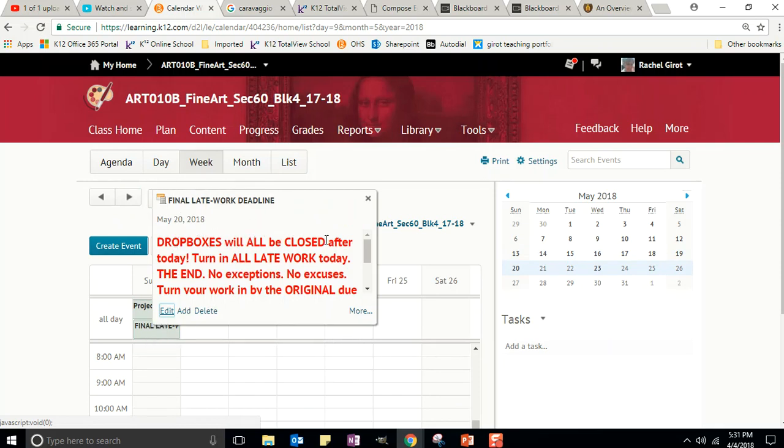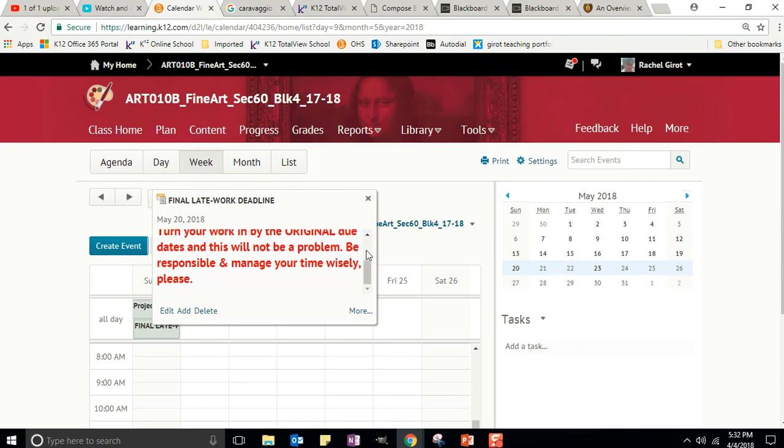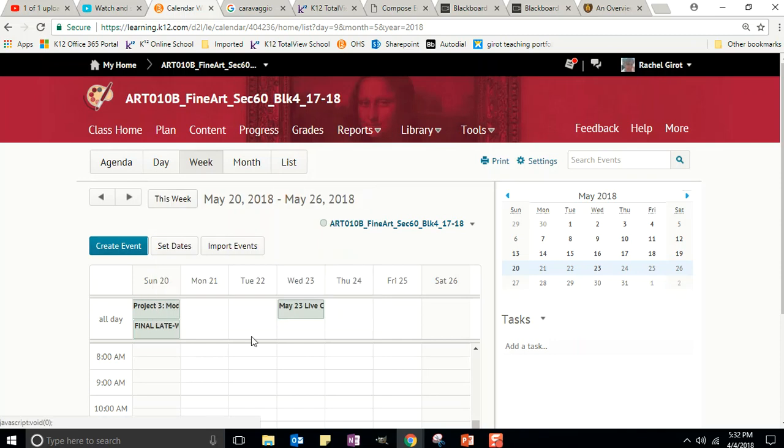Drop boxes will all be closed after today. You'll turn in all late work today. The end. No exceptions, no excuses. Turn your work in by the original due dates, and this won't be a problem. Be responsible and manage your time wisely, please.